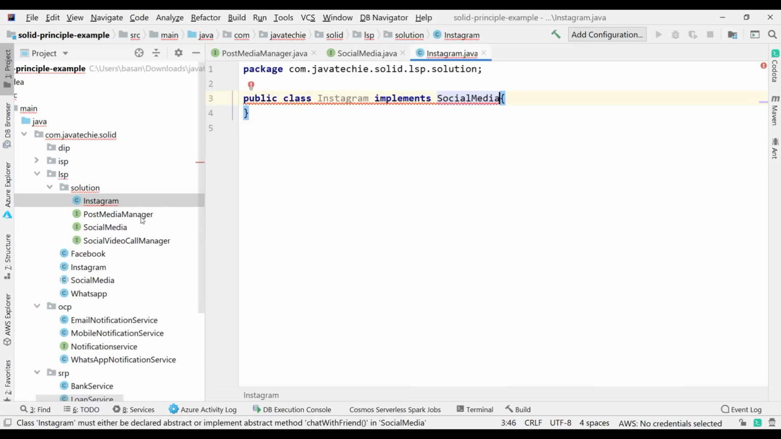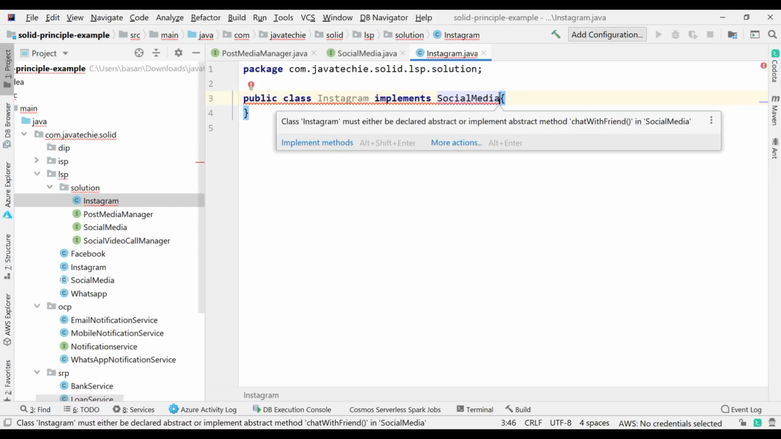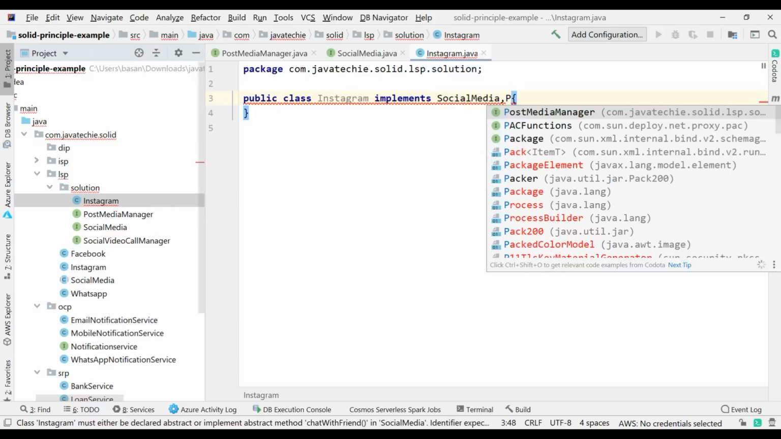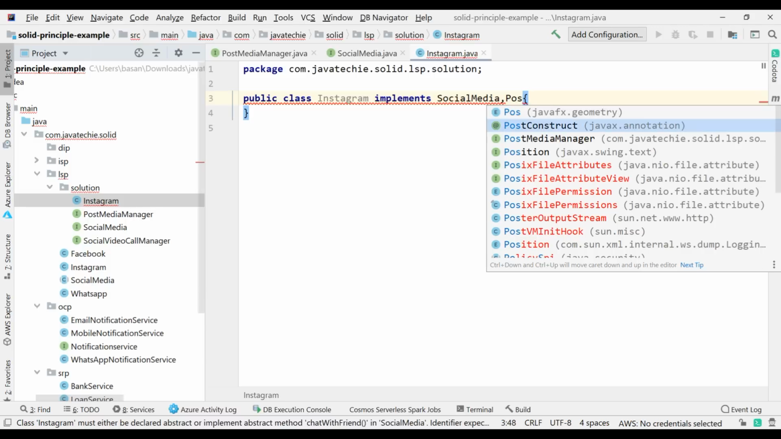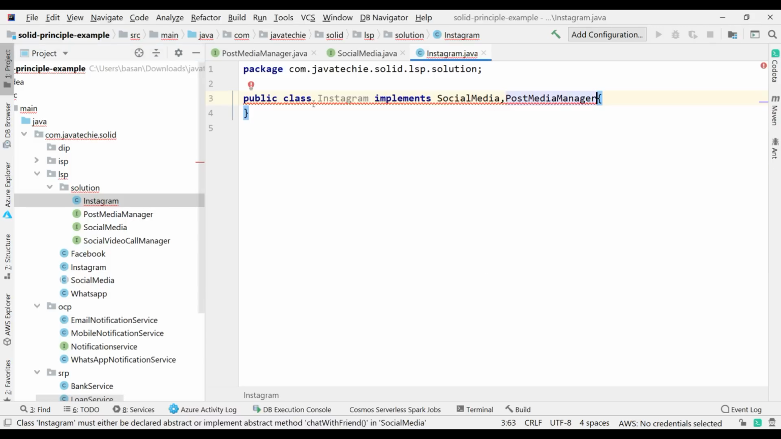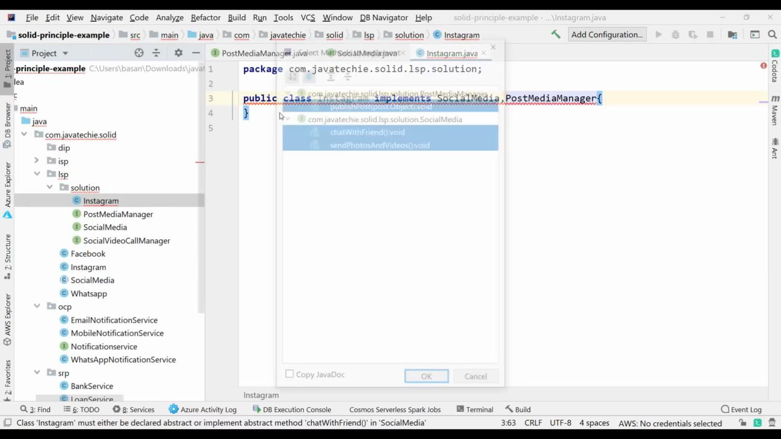Also, Instagram supports posting video or images, right? So I can also go for this PostMediaManager. Now Instagram can support these features, so let me implement the methods.